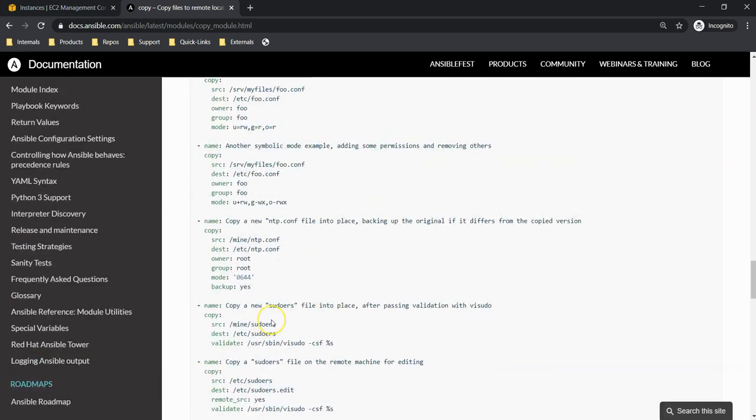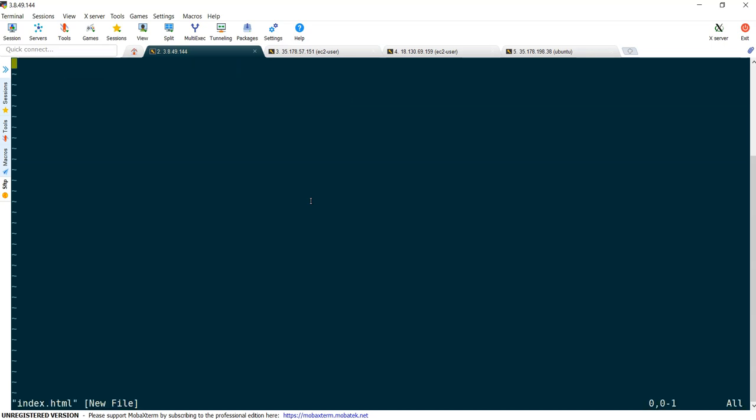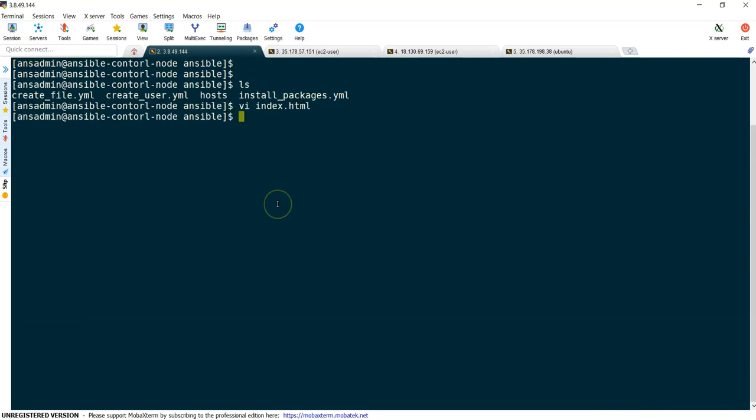Anyway, let's go and create an Ansible playbook to copy a file. First I'm going to create a file called index.html, which I'm going to use in my later classes. In index.html, I'm just going to add an h1 with the text "Ansible playbook to copy a file". I'm just giving some content over here. Then we'll write a playbook, vi copy_file.yml.